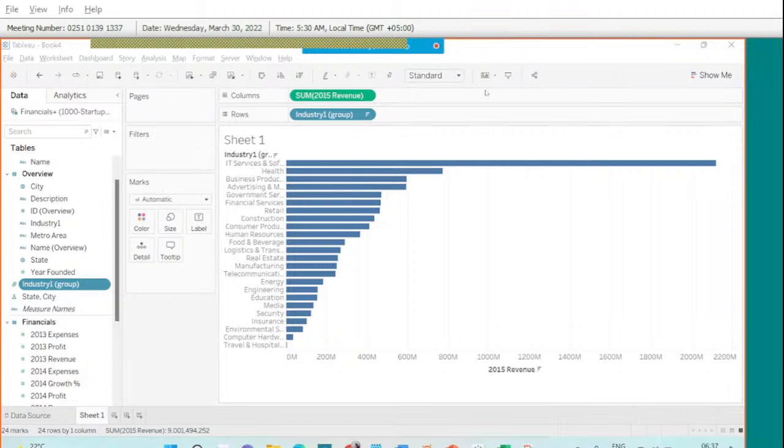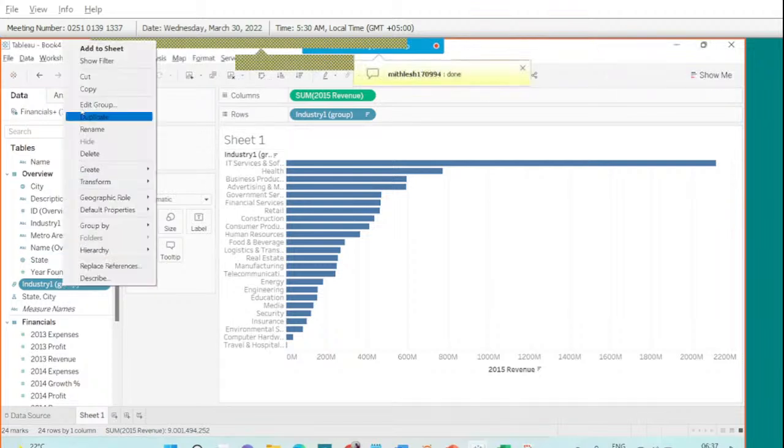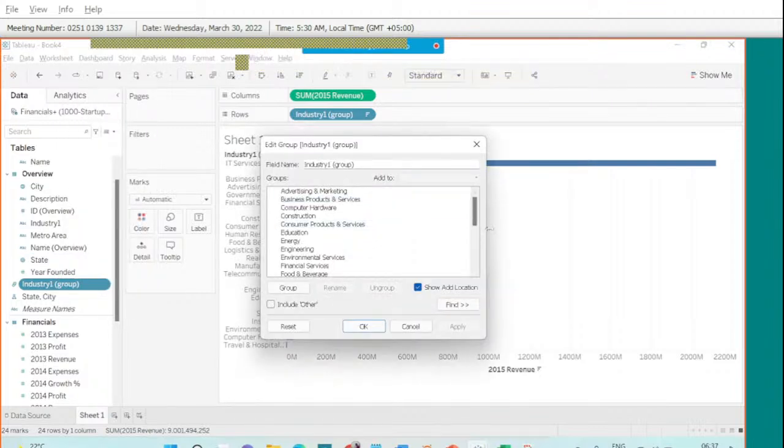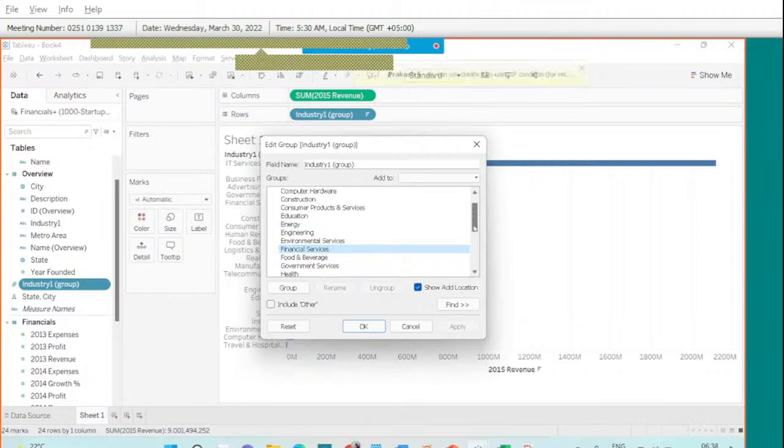Now what we do over here is, for example, if you want to edit the group, if you right click and edit the group, you can add more than one group also, right? Right now we have just one group in this, that is IT services and software. So suppose you want to group, let's see, we have finance, financial services, and insurance, right? Suppose I want to bring financial services and insurance also.